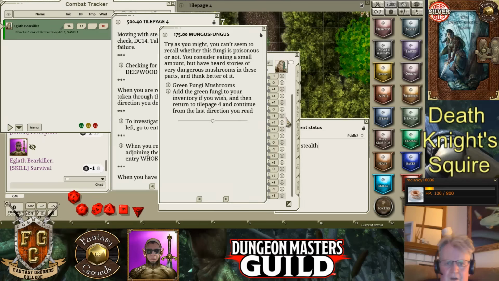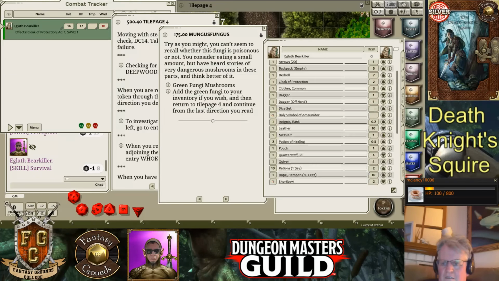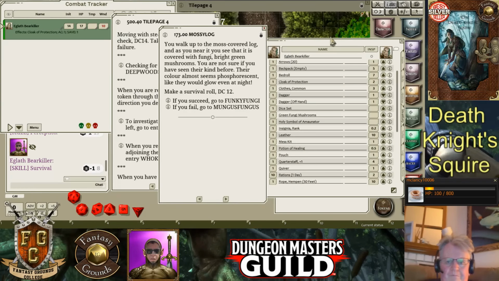Add the green fungi to your inventory if you wish, and then return. Alright, I'm taking the green fungi. I hope it comes in handy later. Inventory, green fungi. Boom. And return to 4. Okay.